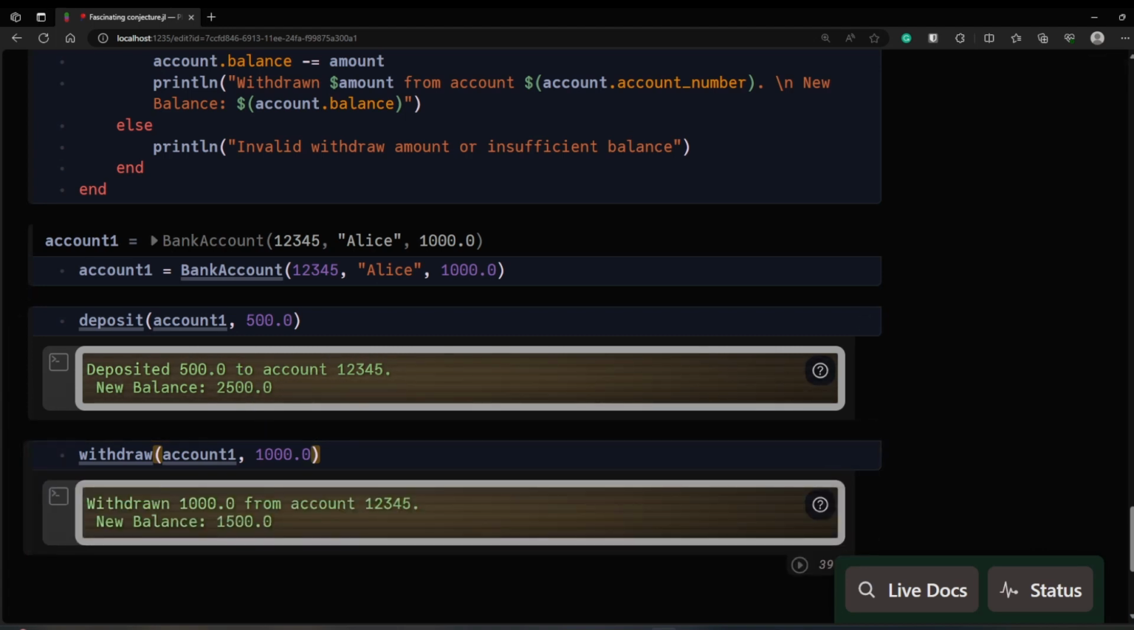This is how we can create some sample struct and function. So I have demonstrated here how we can create a simple bank account and how we can use structs with functions.